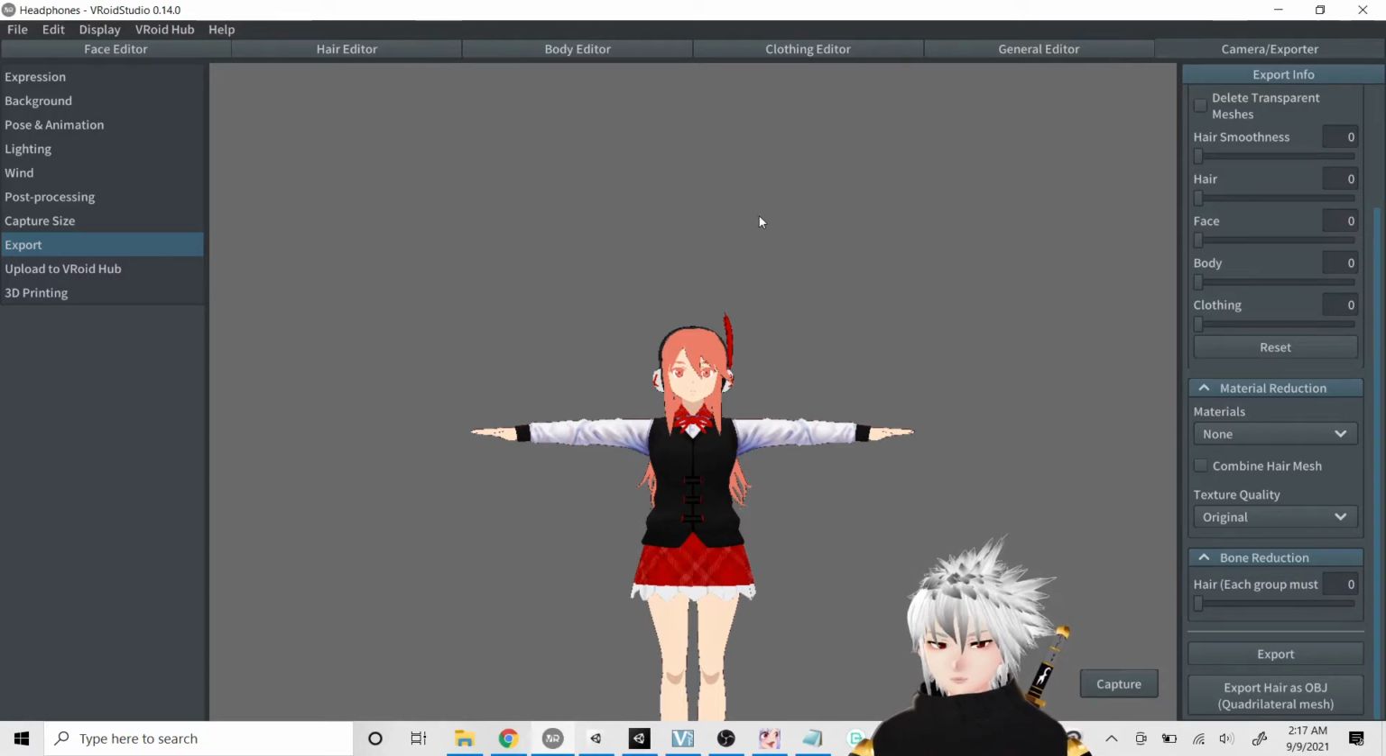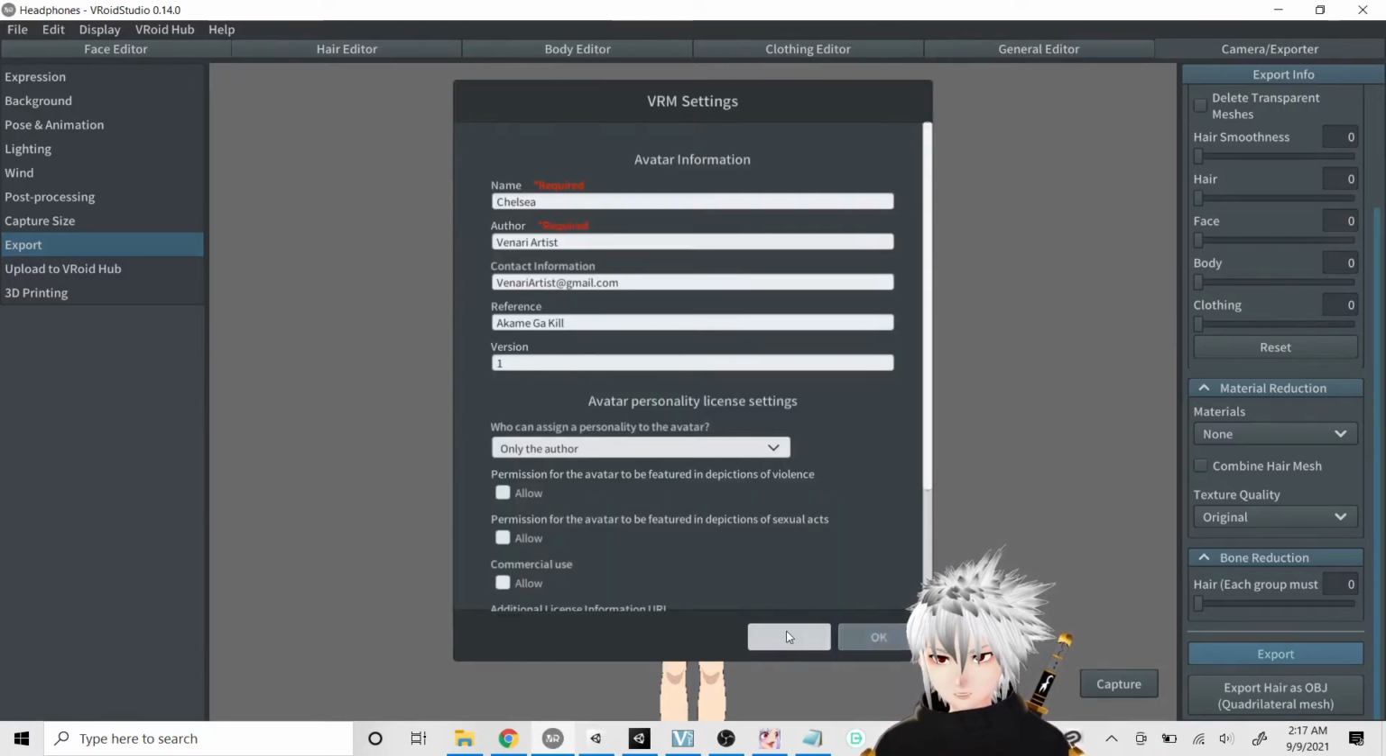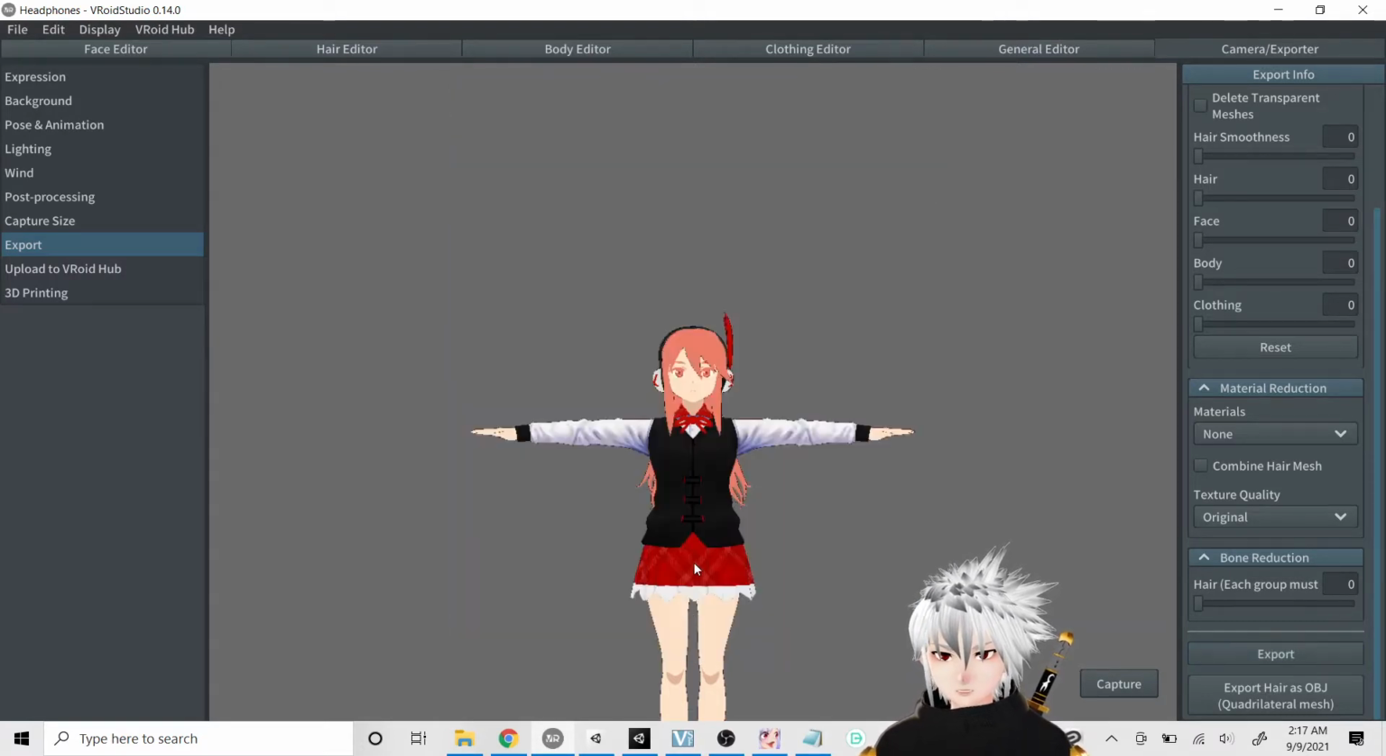So first thing you want to do, if you haven't done it already, is go Camera Exporter, Export inside VRoid and click Export. Click OK after you put in all your required information. I already exported my model.